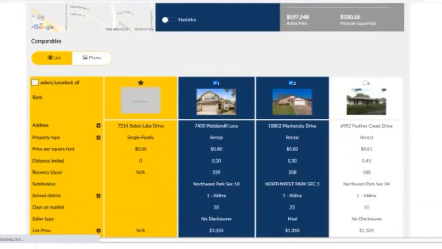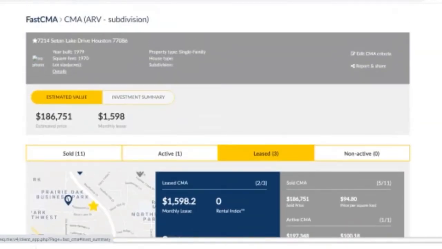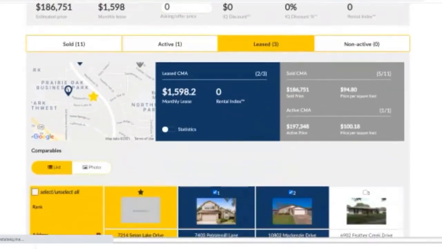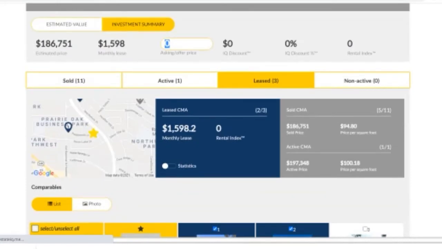Oops, what happened to my rental index? Not sure. But you can check out the rental comps that way. It says $1,598 because there's no asking offer price. That's why there's no rental index. So the rental index is the percent of the purchase price that you can recover in your monthly rent.